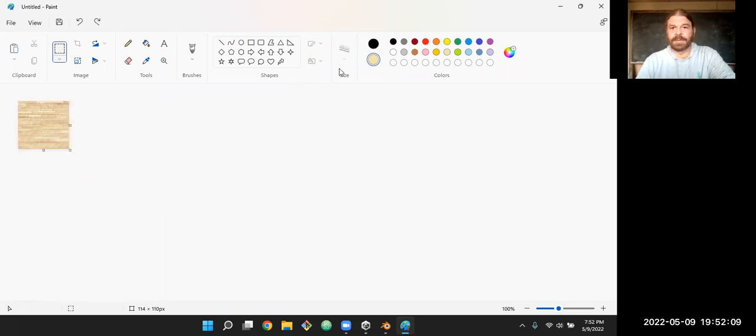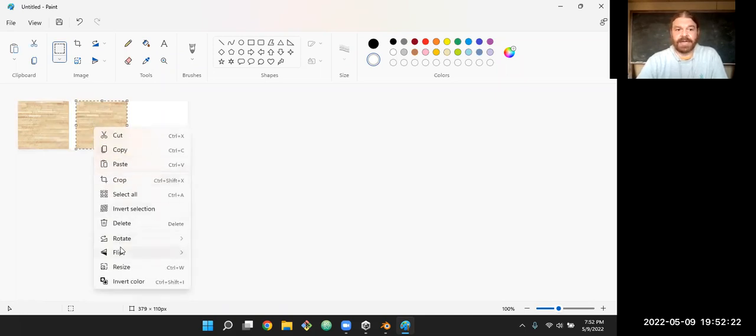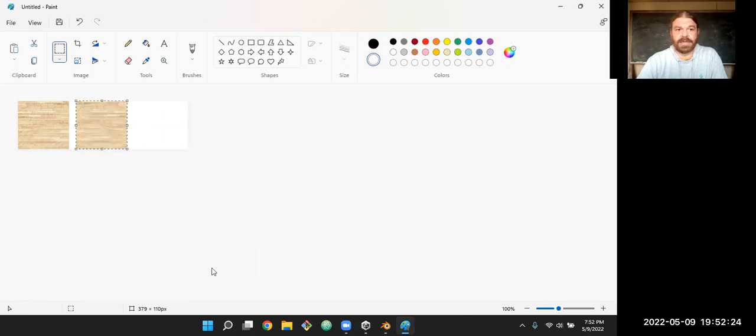Let me switch that back to white. Stretch the canvas and then paste it. And right now it's an exact copy. So if we right click and flip it horizontally, which there's also a flip button up here, that edge will line up nicely there.